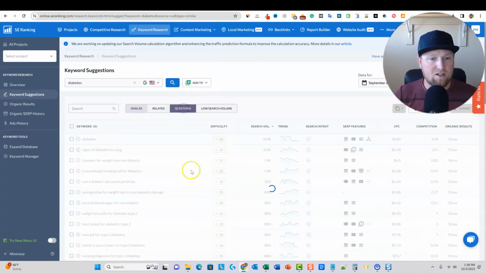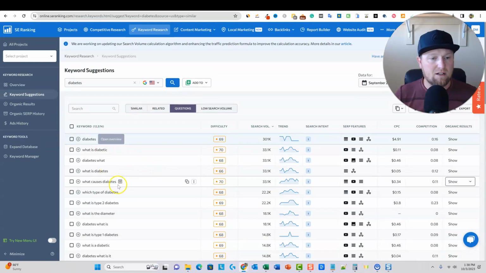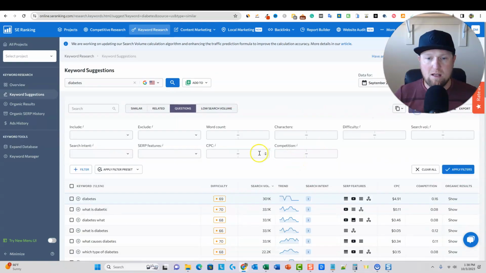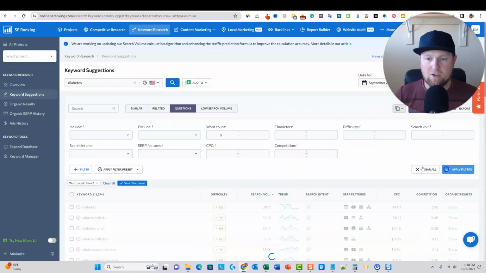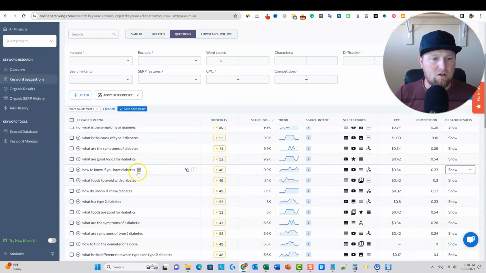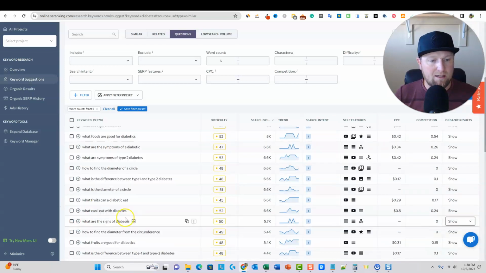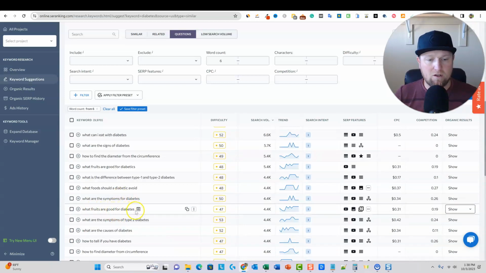We can even go to the questions section right over here and look at all of the questions that we want answered. We can go to word count right over here and push apply, and then start looking at all these. What are good foods for diabetics? How to know if you have diabetes? What foods are... the list goes on. What fruits are good for diabetes?